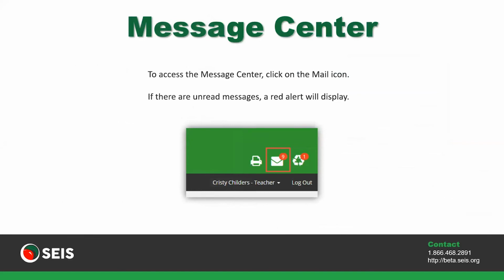So the Message Center has actually grown in usage over especially the last few months. So we're going to go over how to access the Message Center. First and foremost, in the upper right-hand corner of SEIS, you have these icons where you can click on that envelope icon, or the mail icon, we call it, to check your mail pretty much. Now, if you have any unread messages, a red alert with the number of unread messages will display on top of that. So let's say we click on it and we go into it.